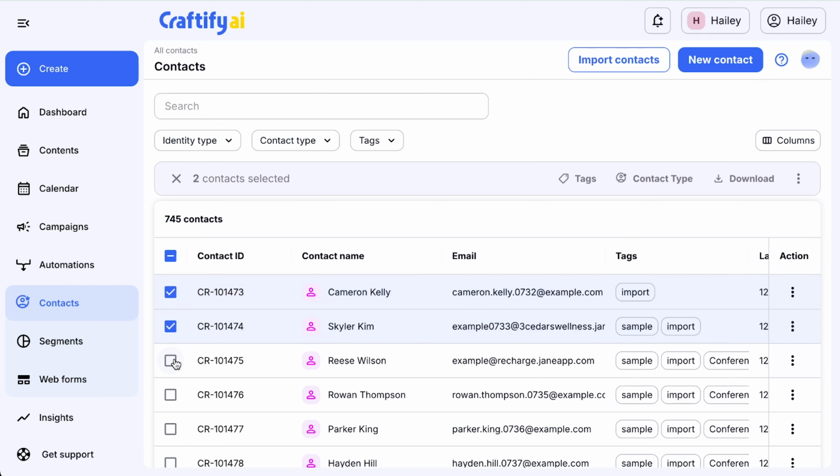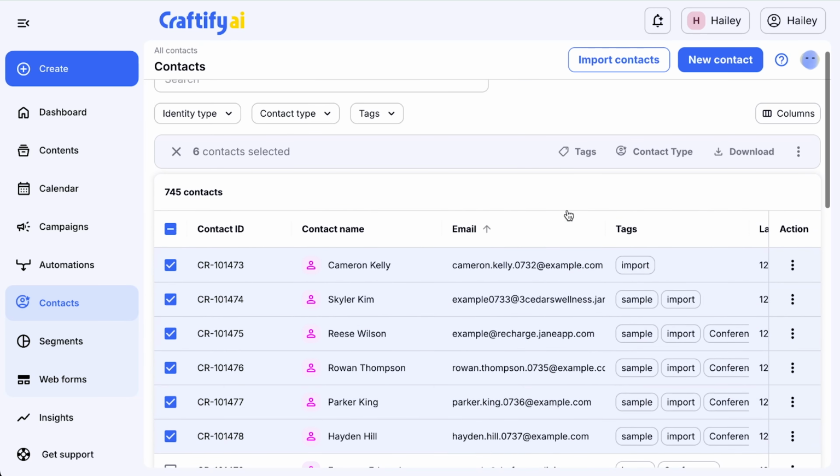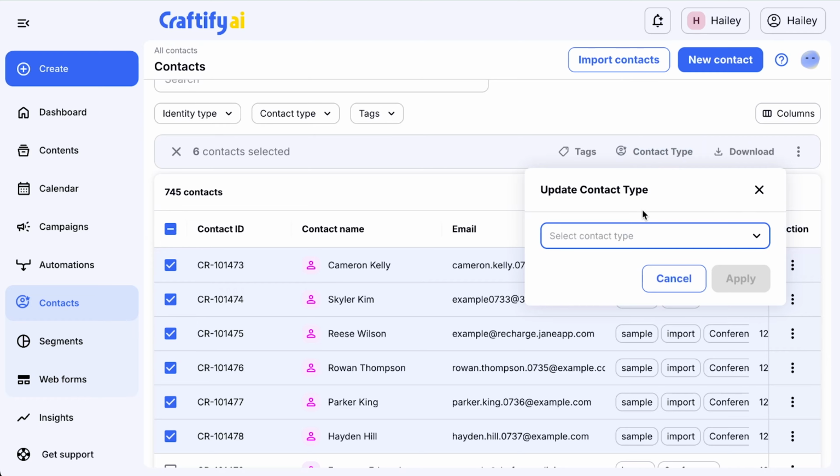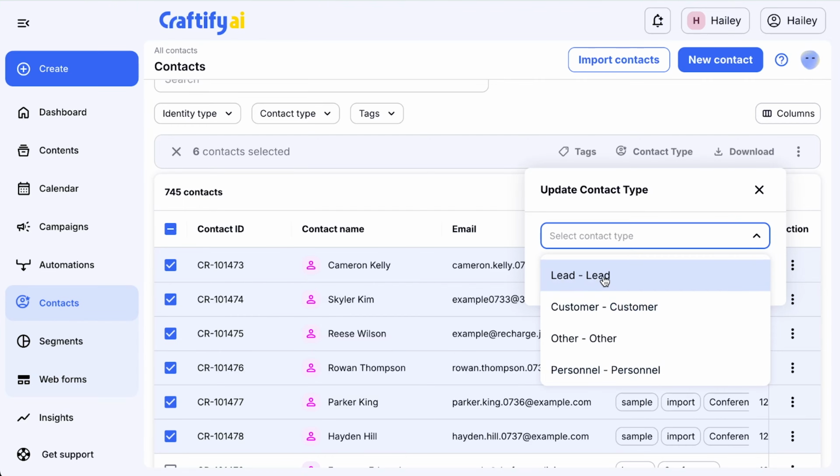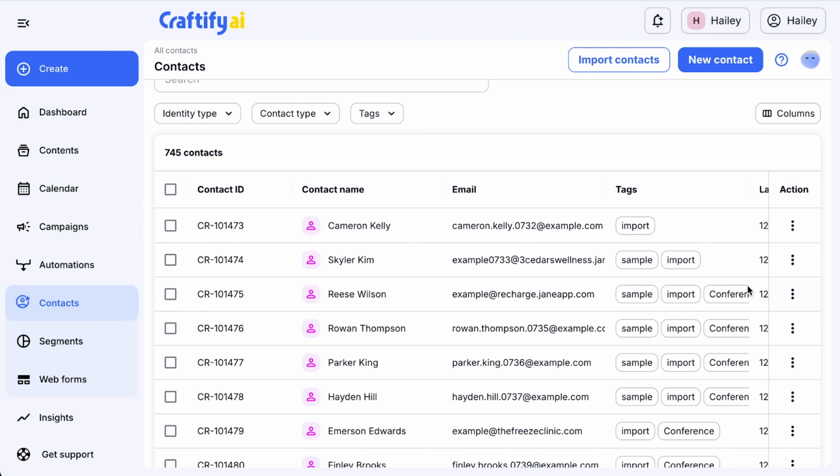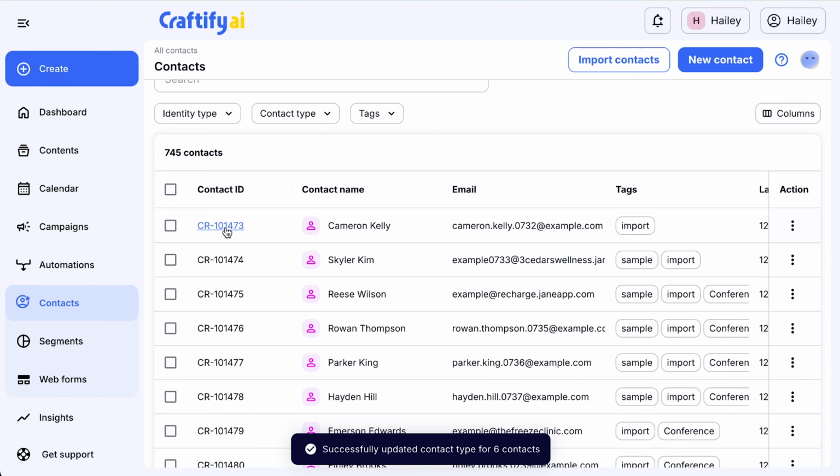Let me show you also, maybe these people here have also become a different contact type. So you can come up here and choose contact type and either change it to a lead, customer, other, maybe their personnel. So I'm going to go ahead and change them over to customer and click apply. All right, and we've successfully updated those contacts.